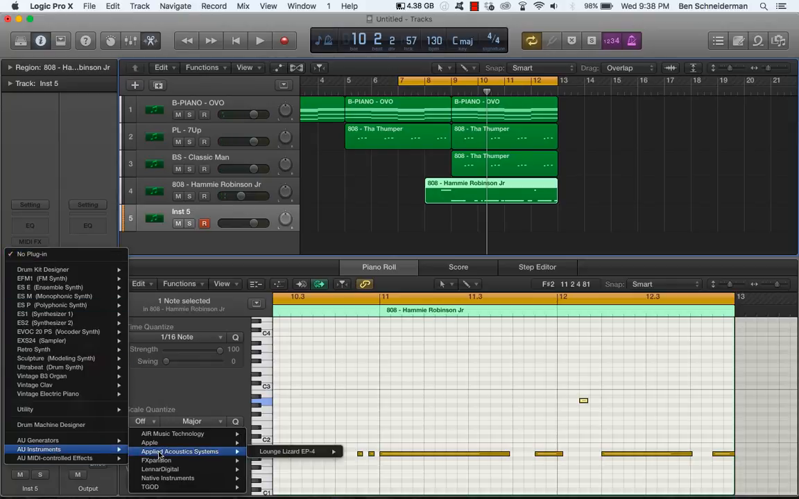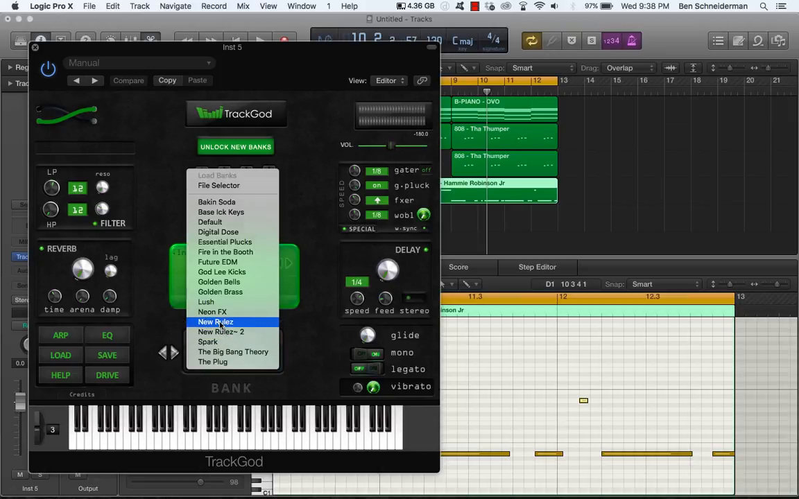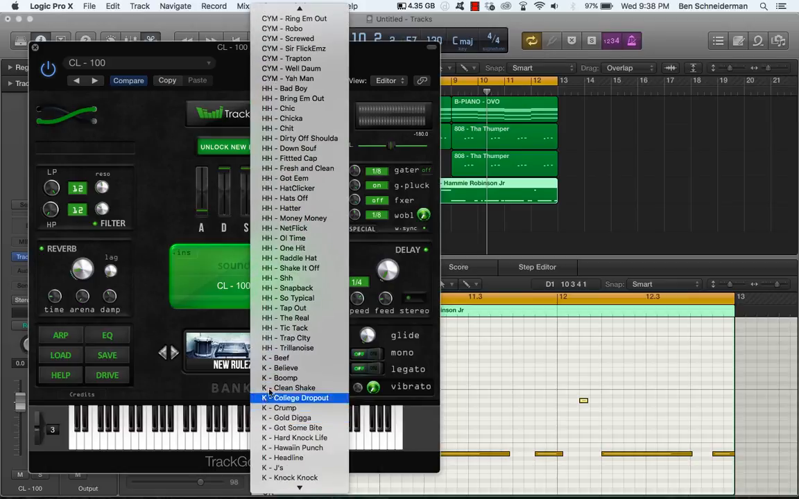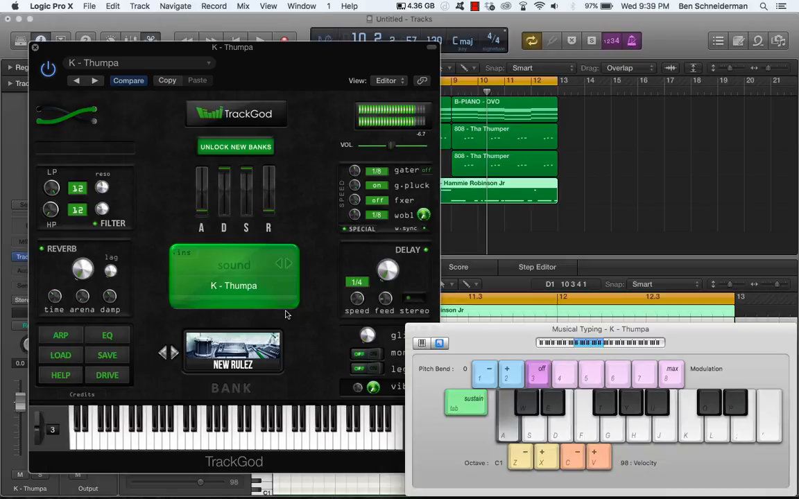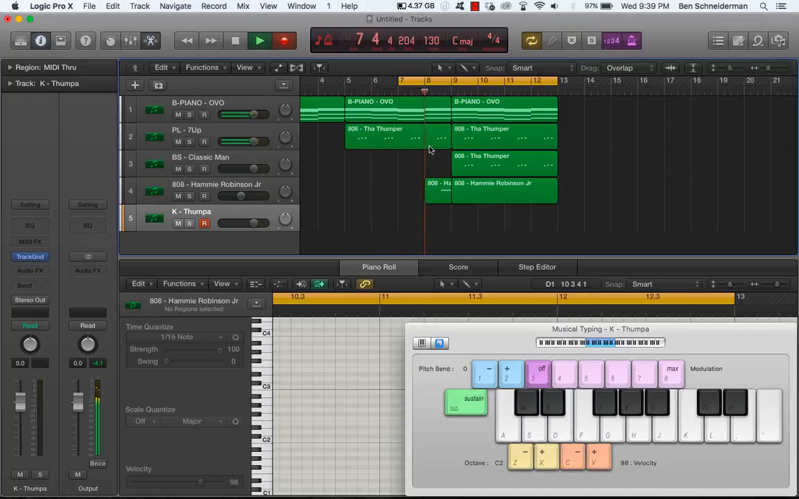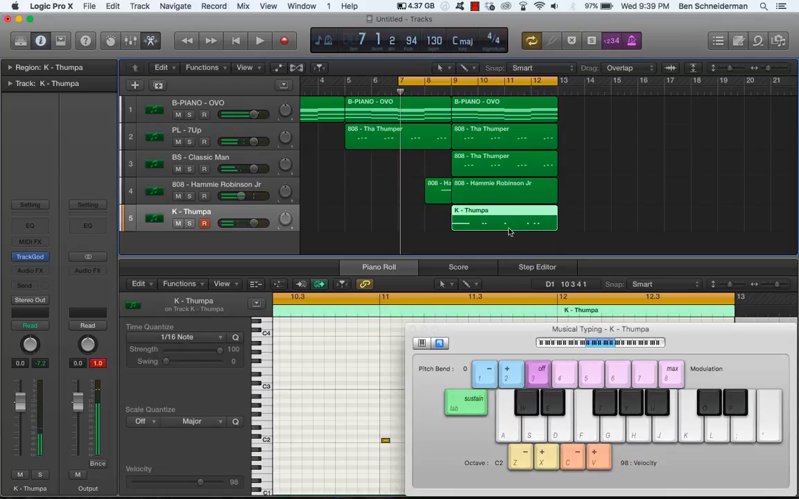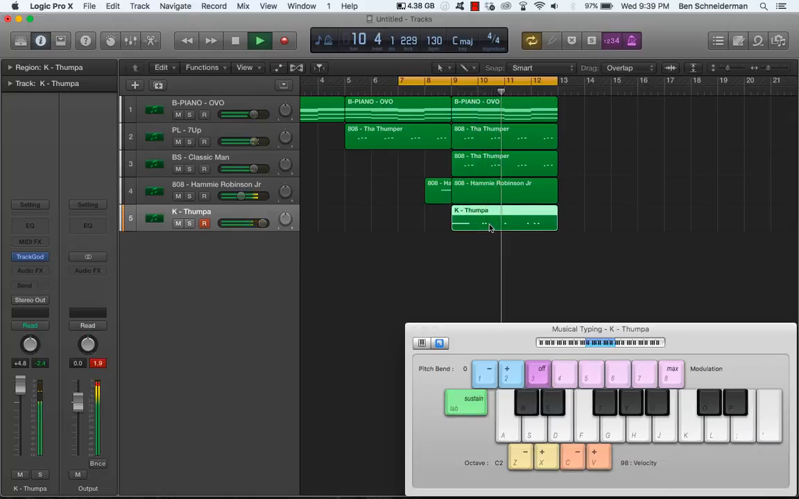Okay, let's add another instance of the TrackGod VST, because that's all we're using today. And let's go to new rules, and let's find a kick. I've tested these out before. Most of them are kind of not so good, but Thump is pretty good. So let's record that. Raise the volume of the kick. Let's quantize the kick.